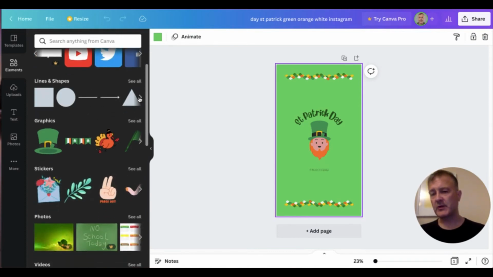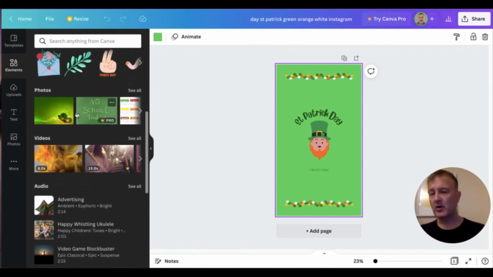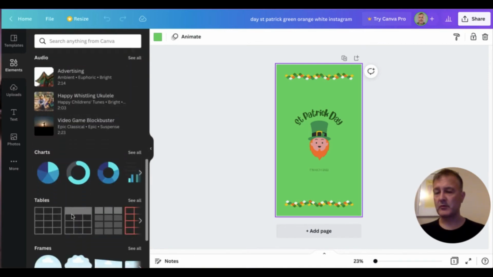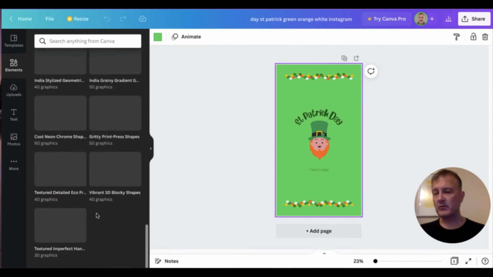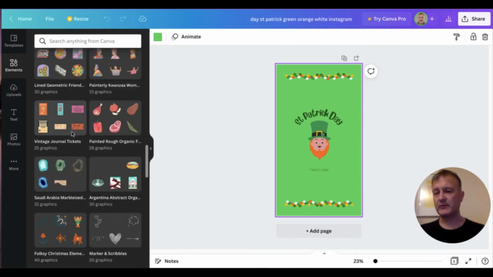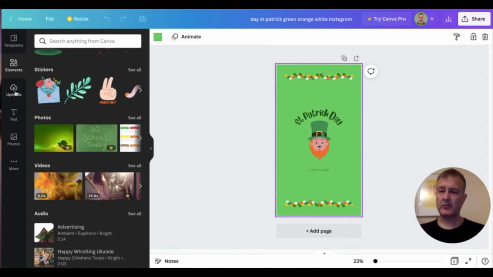Lines and shapes, which is quite an important one. You've got graphics and stickers, photos as well, and videos, and also audio, as well as your charts and tables and frames and all types of essential things that you can use for your design. Now, let's take a look at this one here.